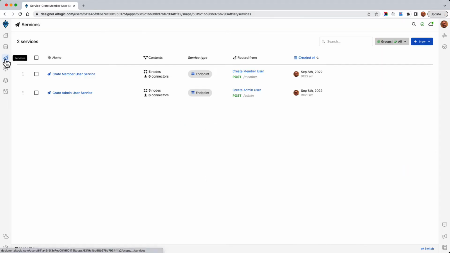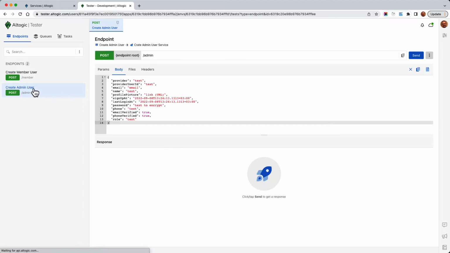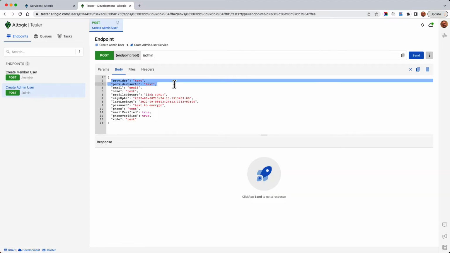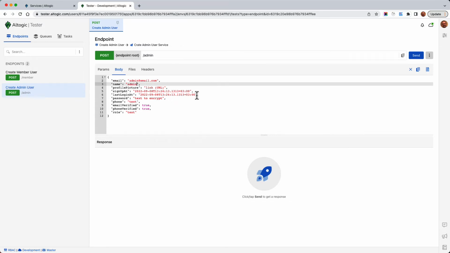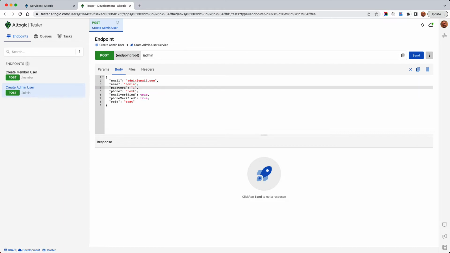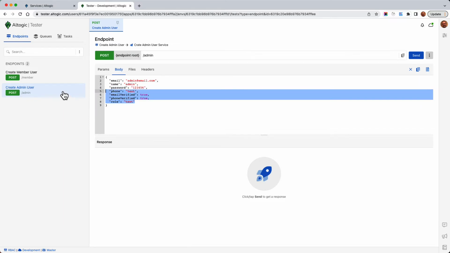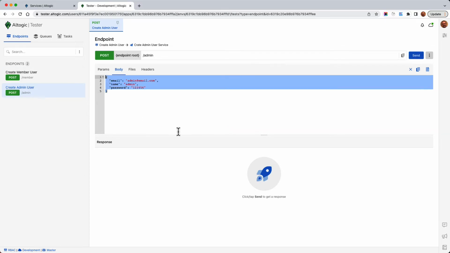So let's create a couple of users in the database. Let's go to tester. Let's wait for it to launch, a couple of seconds. Okay, so let's start with creating an admin user. We don't need the provider user ID. Let's put here admin@email.com. Name is admin. Let's provide the password, 6 characters: 1, 2, 3, 4, 5, 6. Okay, let me copy this also.